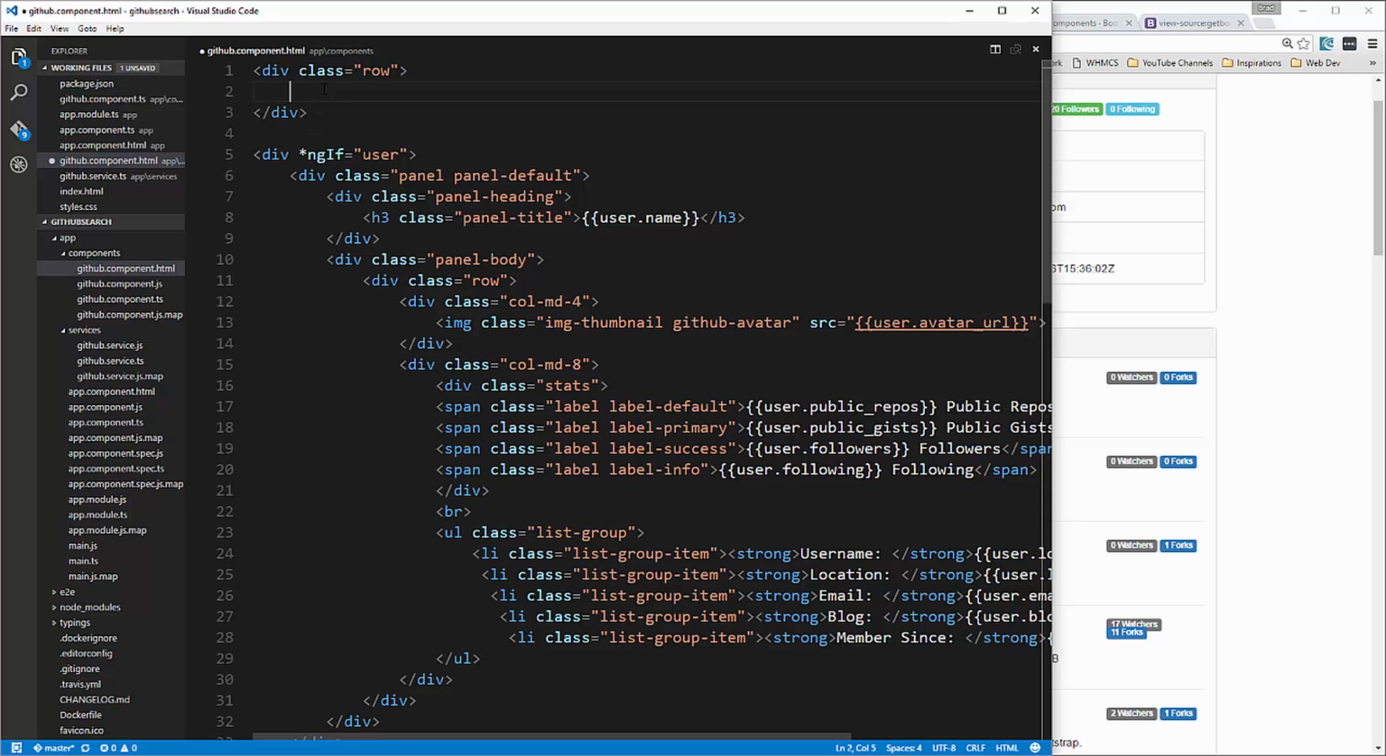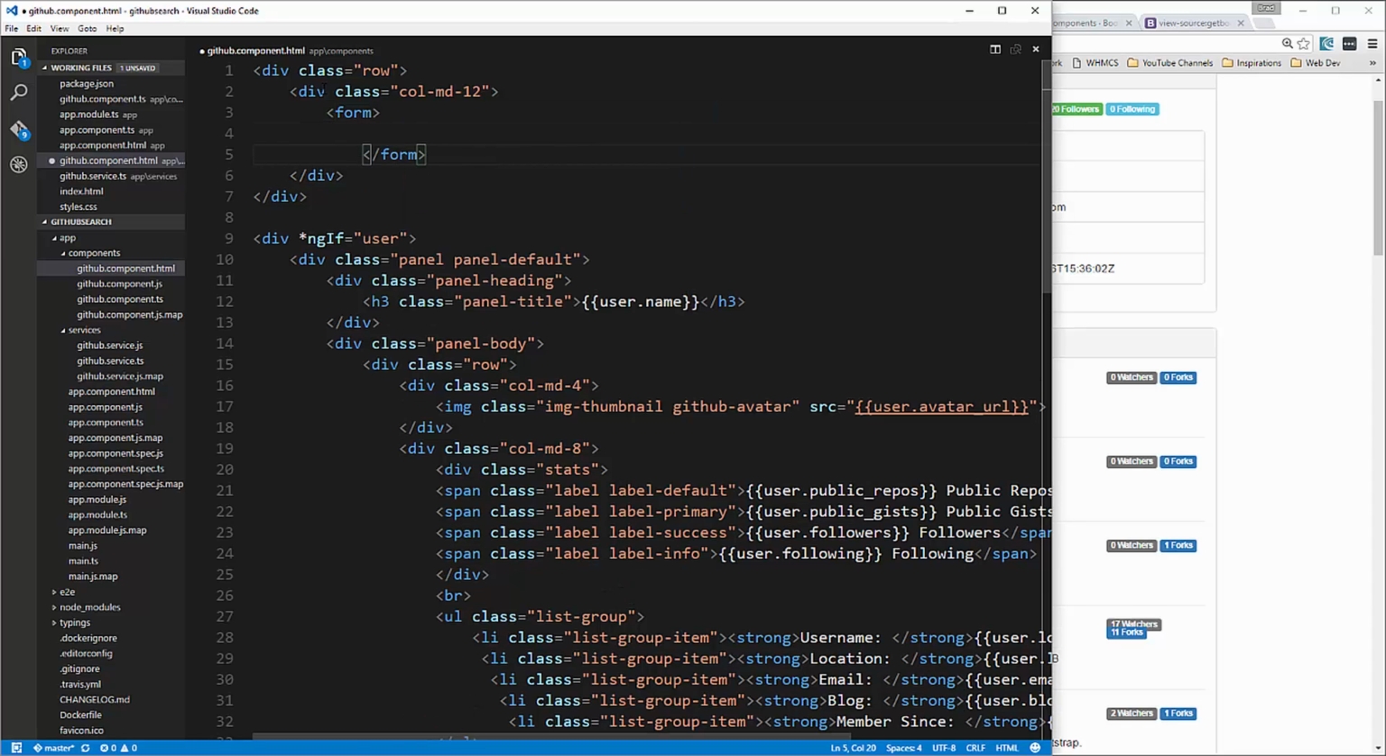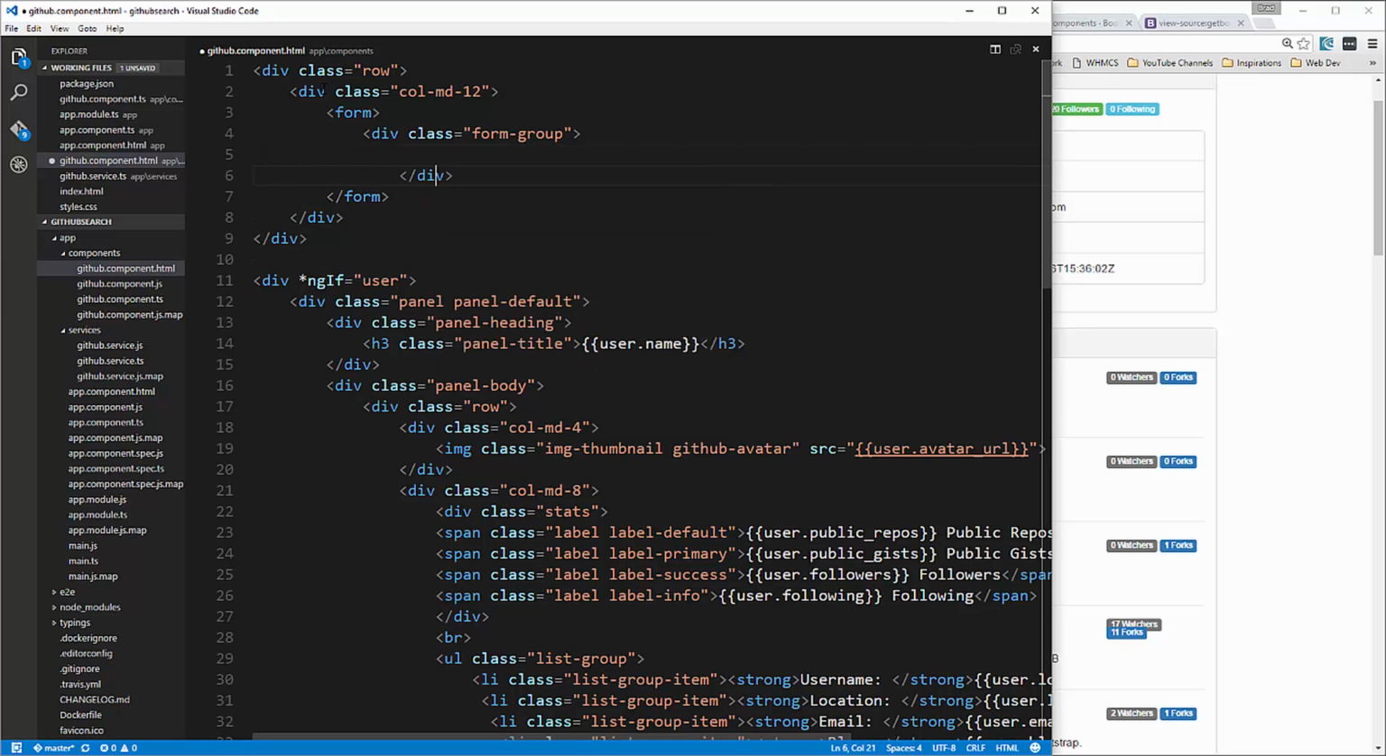And let's make this just a 12-column div that goes all the way across. Okay, so we're going to put in a form, and that's going to have a div with the class of form group. You can see most of this code I'm typing is just Bootstrap markup. Alright, so input, which is going to have a type of text.